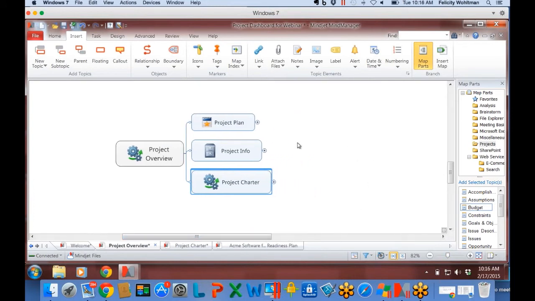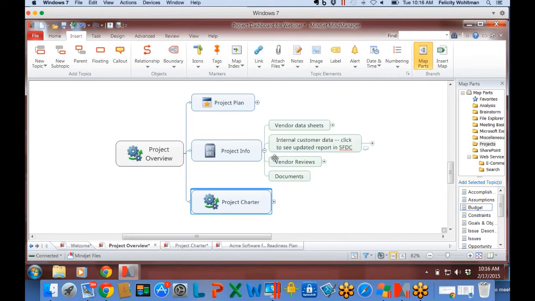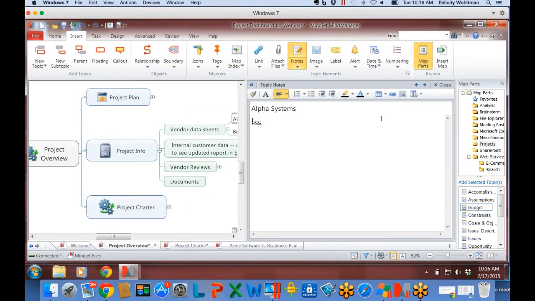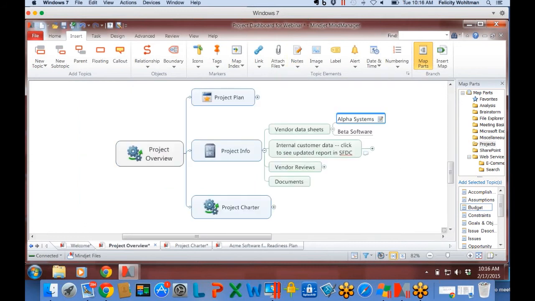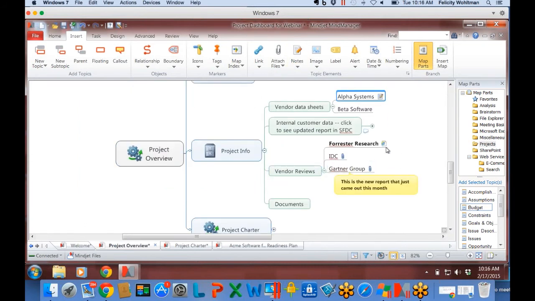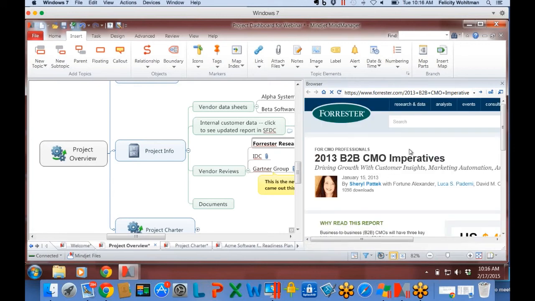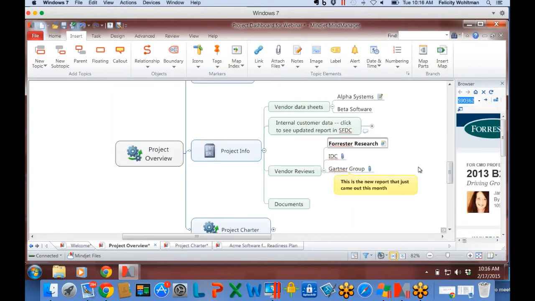So now let's talk about how we plan a project. One thing I like to do is keep all the project information in one place. And so things like vendor data sheets, I might write a note, which is right here, and I might link to external research, and when I click on it, it will show up in my embedded browser. So I have, again, everything in one place, and so when I click on it, I can review it.